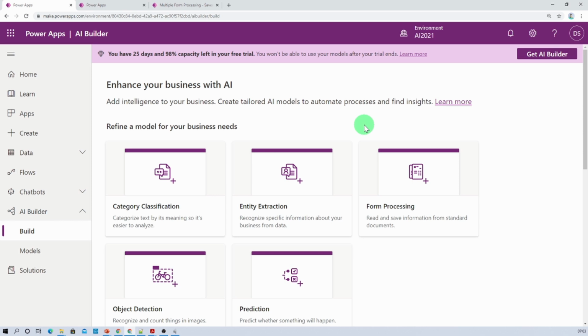One important thing, I have divided this entire series into three different parts. In the first part that you are watching at this moment, we are going to upload different types of invoices into our AI Builder. We will be processing them and publishing them so that in the next part we are able to use that published model in Power Apps or Power Automate.